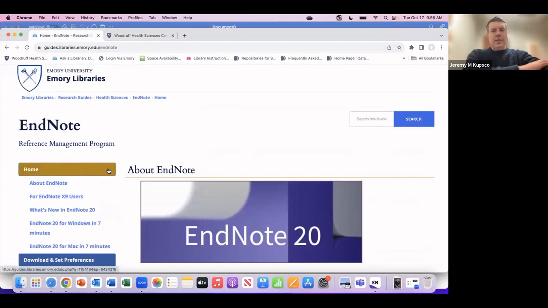EndNote is also free to Emory faculty, staff, and students while you're here at Emory, and it can be downloaded from Emory Software Express.